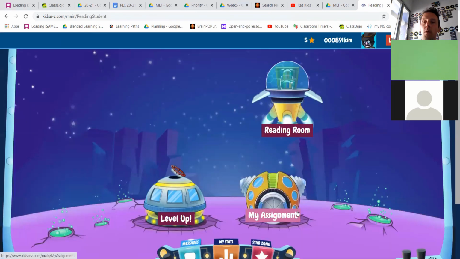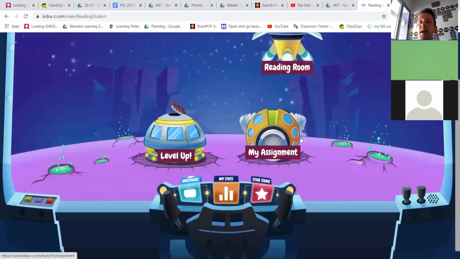So we have logged in as a child, and we have looked at what the child sees once he or she logs in, and we've looked at the different sections. We've looked at reading room, level up, my assignment, messages, my statistics, and the star zone. Does anybody have any questions?